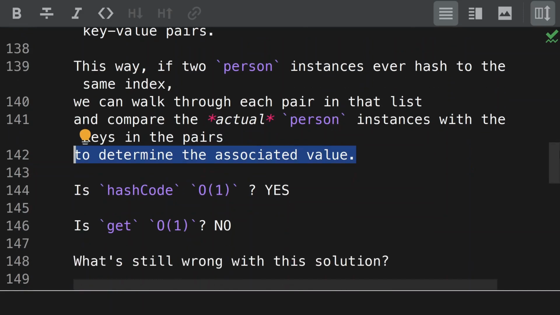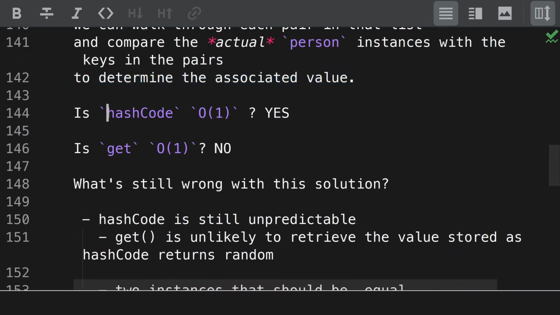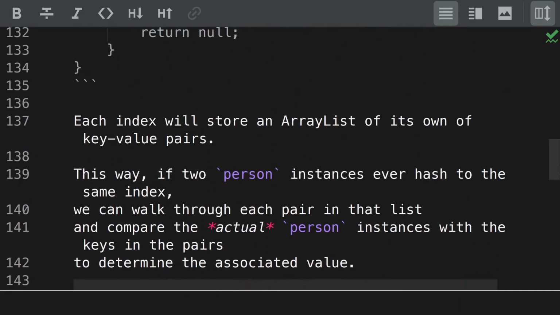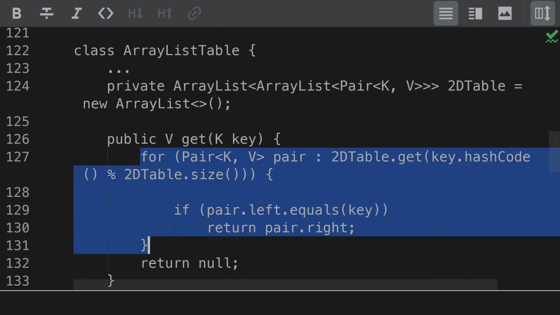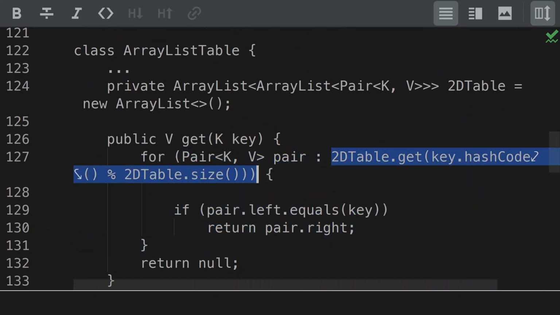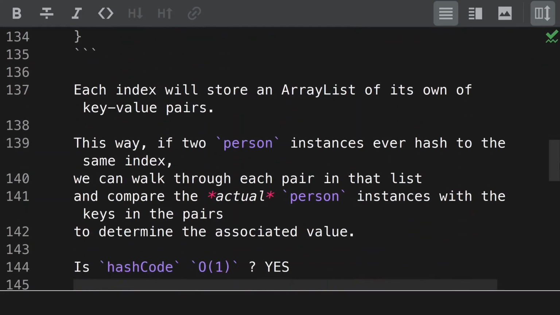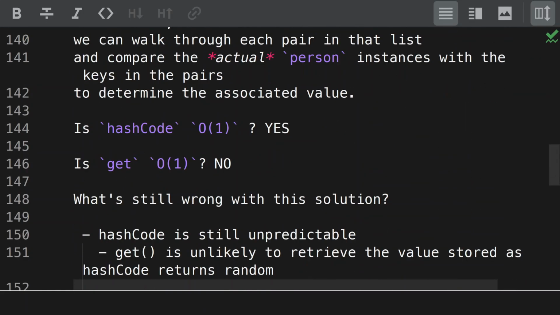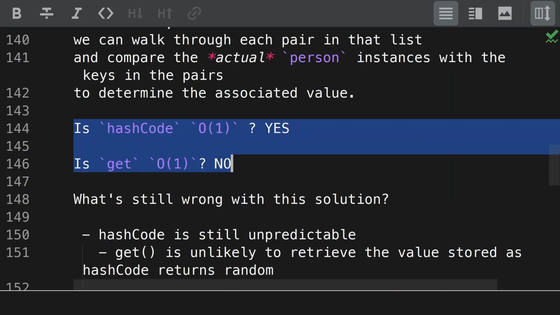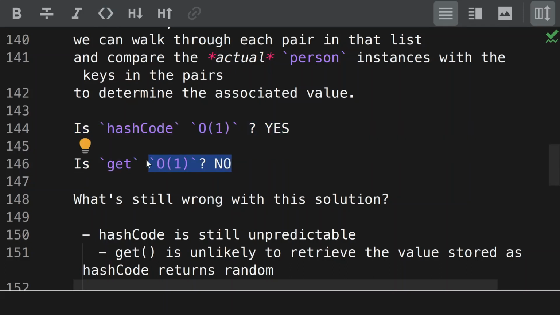Now let's ask ourselves if this makes sense as an implementation. Is hashcode O of 1? Yes, it still is. We're still returning random. Is get O of 1? No, not really. I have a for loop here. I potentially have to walk up to n items inside my table, even if I'm only examining a single row. So I've degraded my performance because my get method has to look down a linear list of elements, and I get something like O of n rather than O of 1.